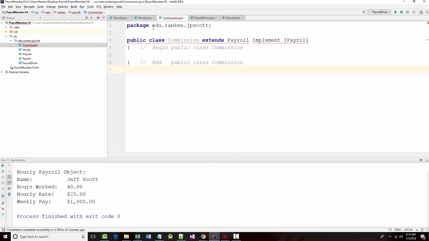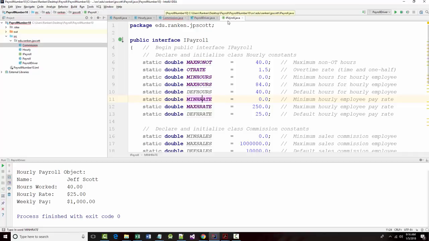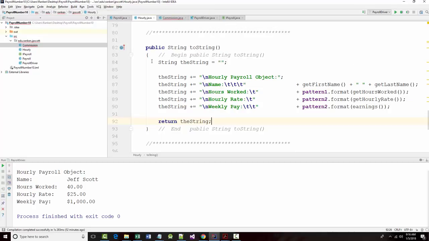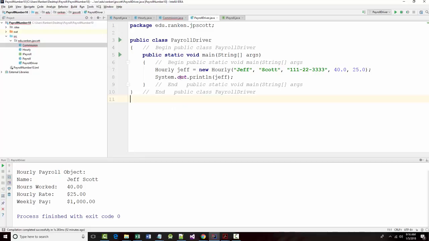Previously, I talked about what inheritance was about, then did the iPayroll, then the Payroll.java file, then the hourly file. I came in with a driver and started to create, which gave us this down here. Now I want to come in and do the commission.